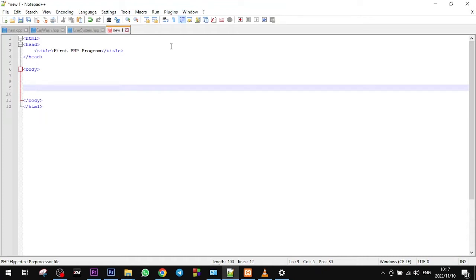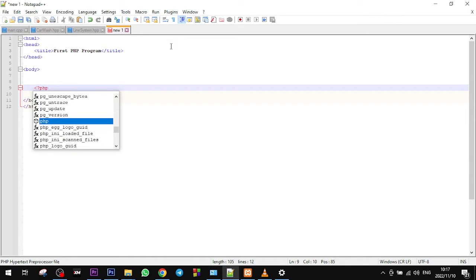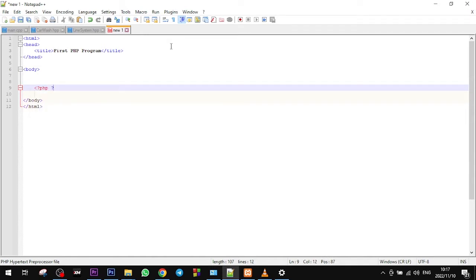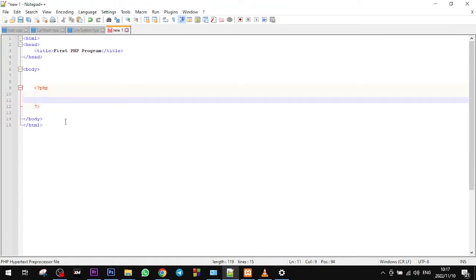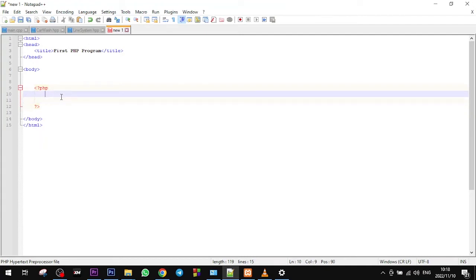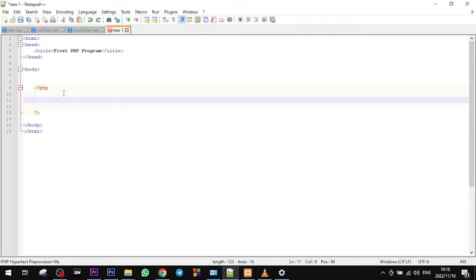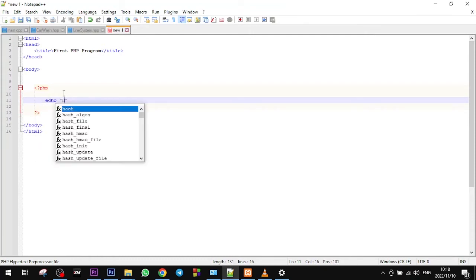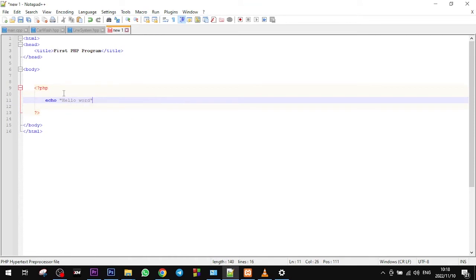So in order to indicate to the browser that this is PHP, we're gonna do it like this: question mark and then PHP, and then another question mark, then the closing arrow. Anything that is inside these arrows will be considered PHP code. So now I'm just gonna type echo hello world, put a semicolon at the end.